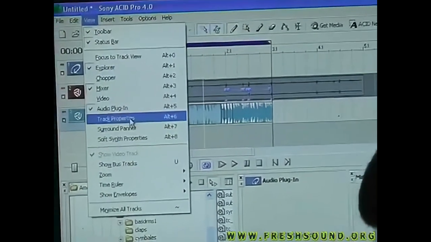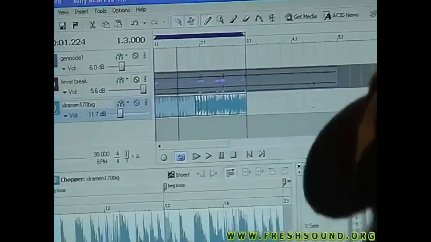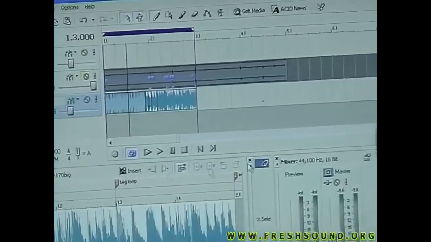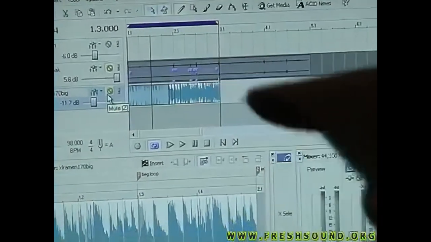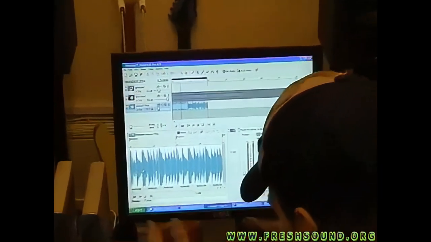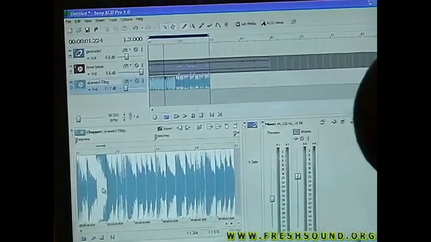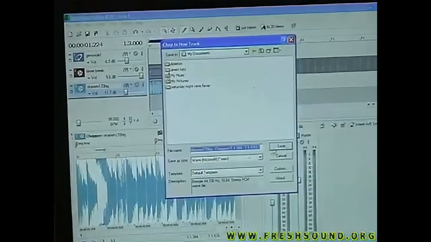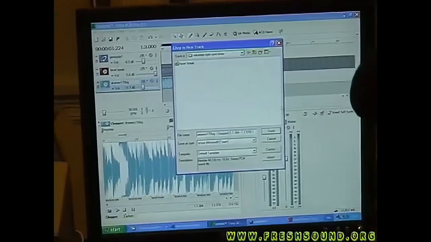So this time we're going to the chopper page, which is very useful for extracting parts of the beat easily in Acid. I'd usually use Recycle or Beat Creator to do this, but if I just want to use Acid, it's easier. So there's the snare. It's as easy as selecting the snare and then just dragging it in, and it saves it as the snare. So we've got the sound in.